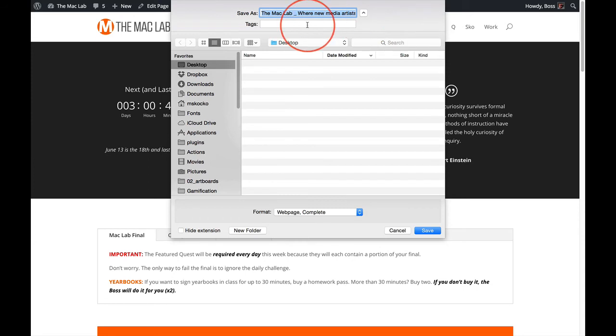Now, this title, do you want that? I'm going to use my right arrow and come over here because I want to make sure I don't get rid of the .html and call this something clever like homepage. You can give it whatever title you want.